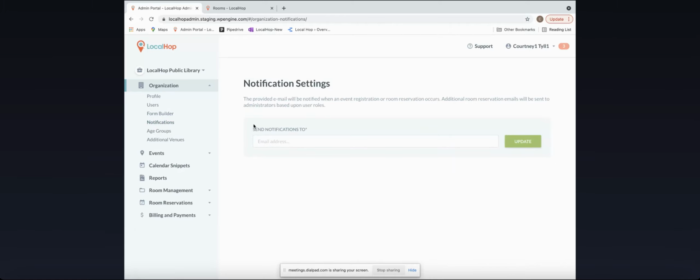Moving on to notifications. Right now, the way that our notifications are set up are for one email. So if you have a generic email or there's one specific person within your library that you want to notify every time a person or group registers for an event or anytime someone signs up for a room reservation, you can go ahead and put that email address in here.